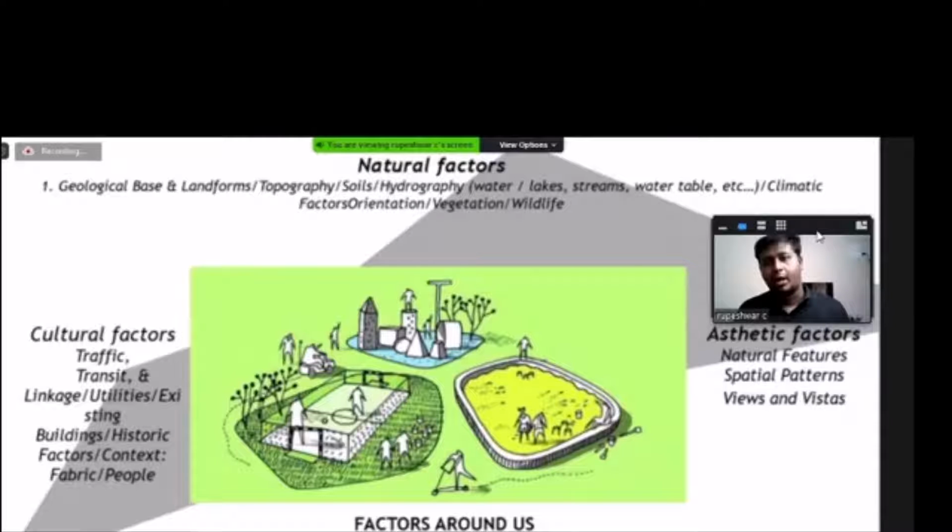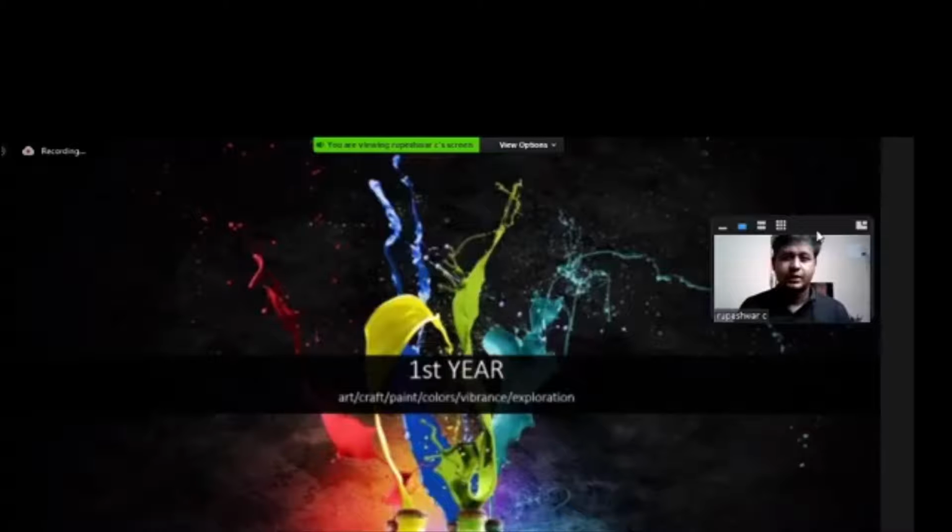So I can tell you very clearly, the first year, if you see on the screen, the first year, you're going to do a lot of colorful stuff as the picture shows. You're going to deal with a lot of art, a lot of craft, paint, colors, vibrance, you're going to explore this medium of colors and pencils, sketches. That's a very beautiful subject which is there in the first year, and more subjects also, which you can learn.